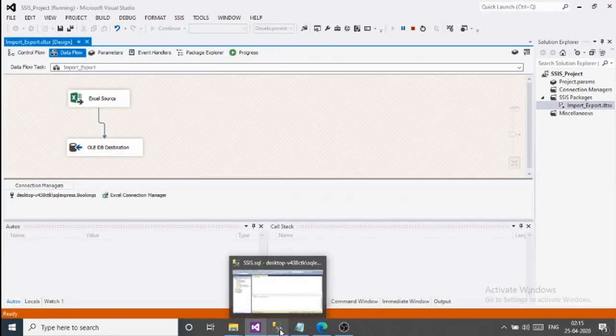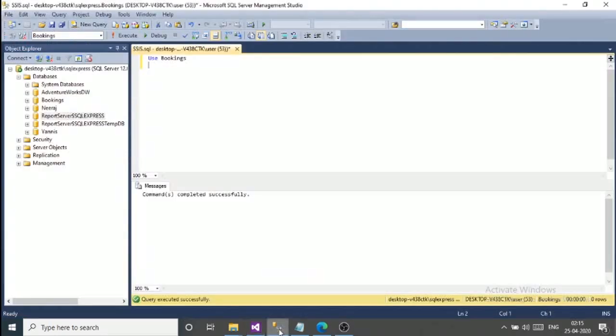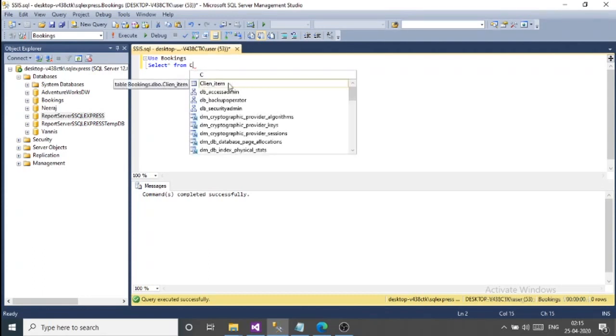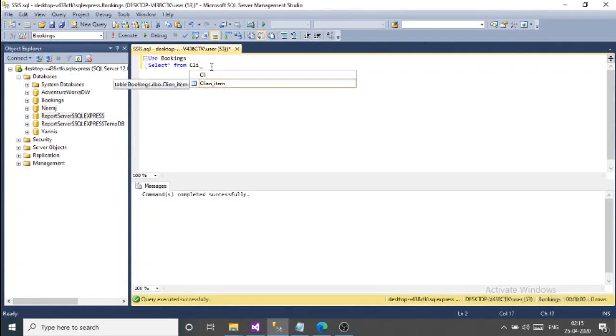Now what we have to do is check whether the table is created or not. So we just write select asterisk from, and the table name is client item, right? CLIENT underscore ITEM.